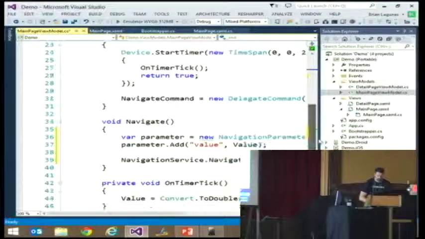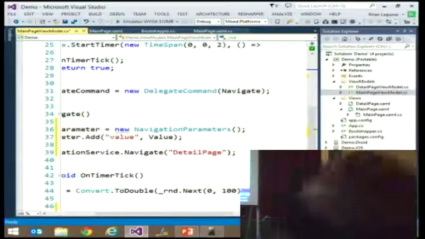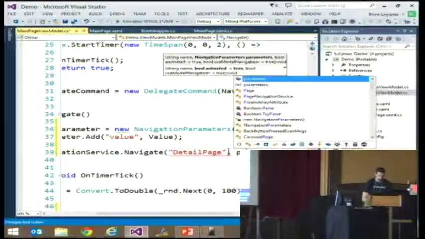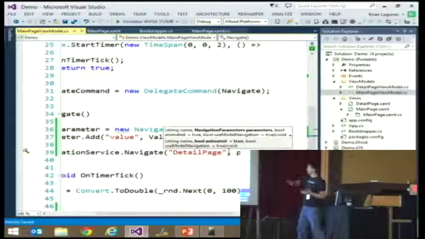Can you guys see this code okay? Yeah. Because it might be too big.